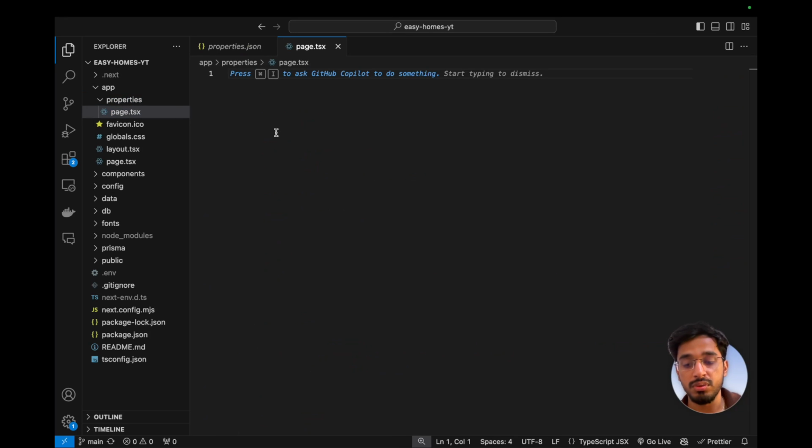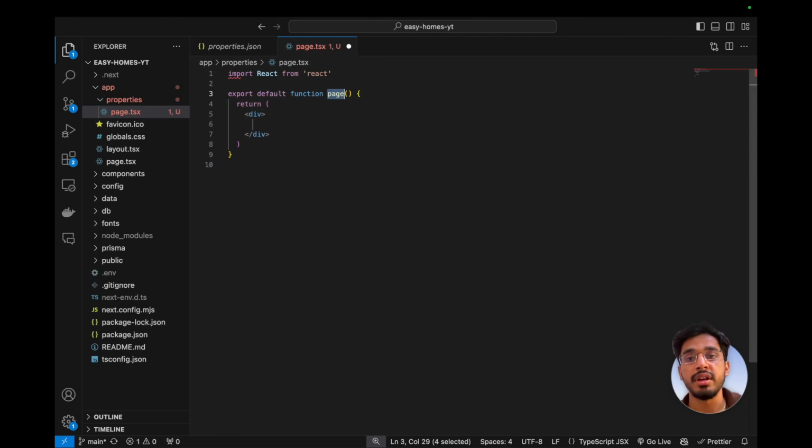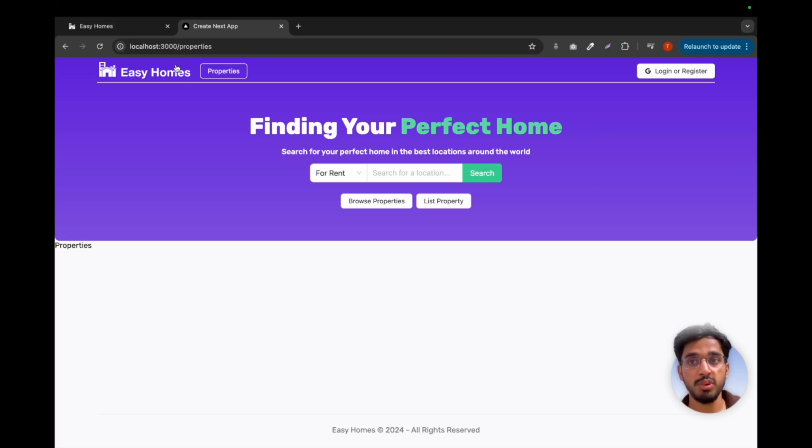Now let's sketch out a component, and for now I'm just going to call this Properties. I'm just going to paste in the same name, Properties, so that we see some content there and can check whether it is working or not. Now if I go back to my browser and go to /properties, we should be able to see the text of properties.